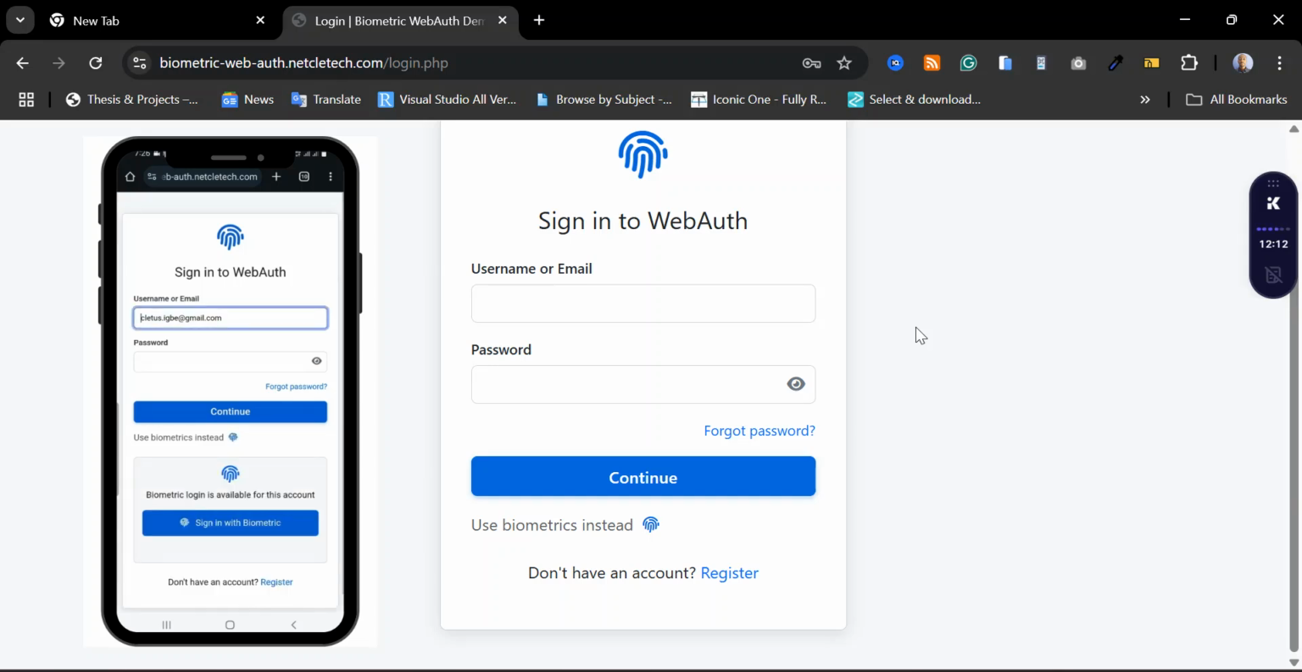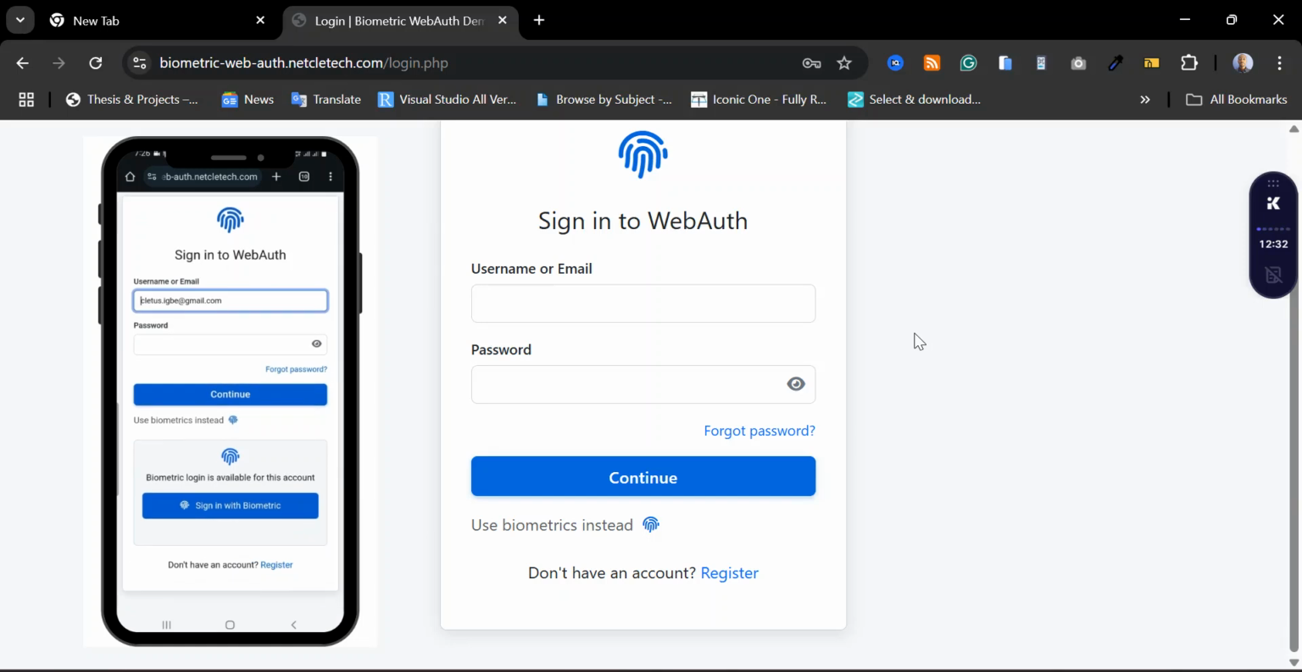Okay, so what happens is after I click on that biometric icon, it's going to check if the email or the username that I have entered has biometric credentials. Okay, so you see, it says biometric login is available for this account. Now we have a sign in with biometric button. So I'm going to click on the sign in with biometric.